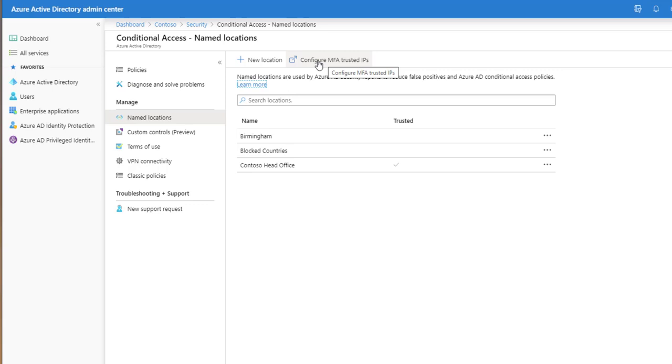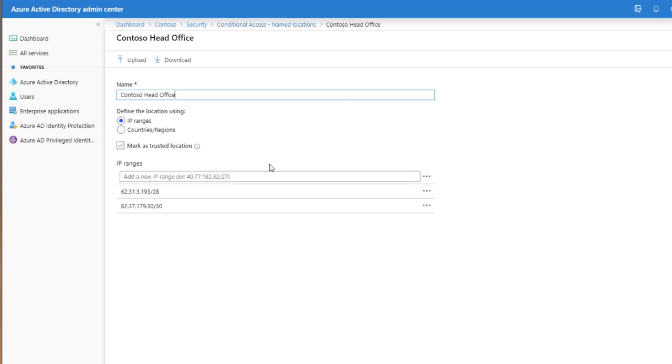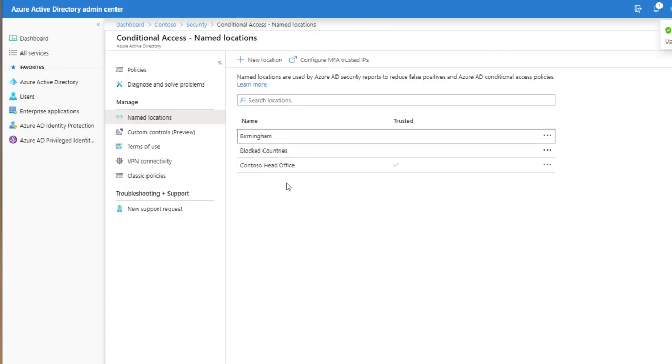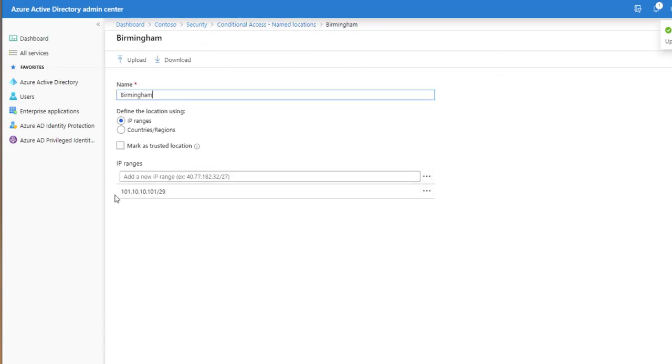multi-factor authentication. I'm not going to use those. I'm going to use named locations. Using named locations allows me to use them as trusted or not trusted, depending on the policy I create. So if I look at the Contoso head office location here, I've picked two IP ranges, just random IP ranges. And I've marked it as trusted. I've got Birmingham here and I've picked another address range and I've marked this as not a trusted location. So this is just a location I could either include or exclude if I wanted to.